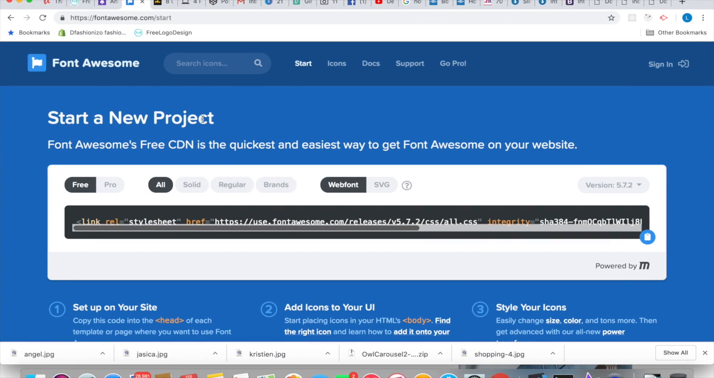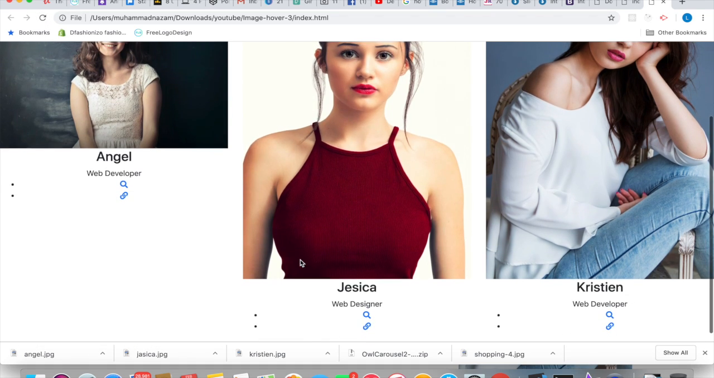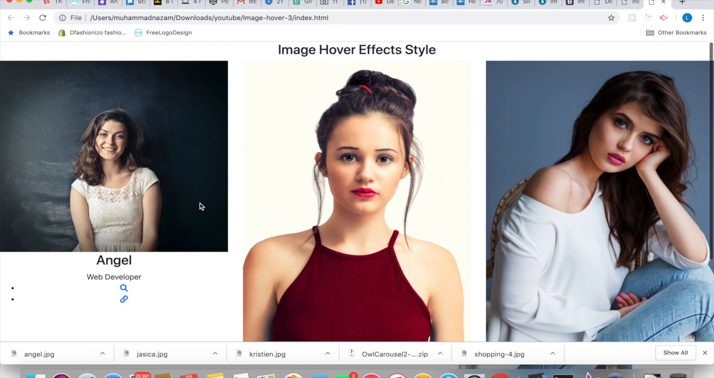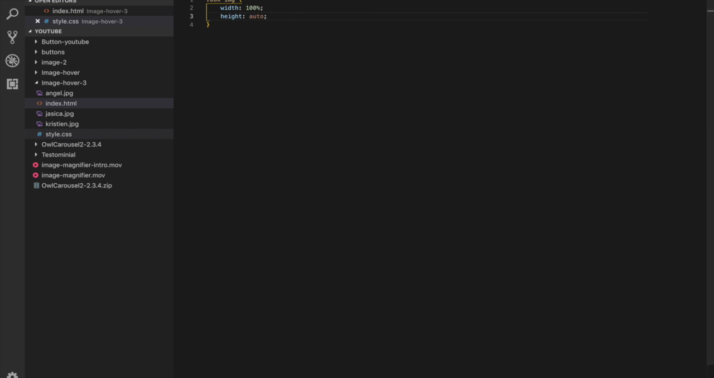So let's see how it looks. Now you can see an unordered list of icons came. So let's design this with the hover effect. Here we already designed the box image. Now we have to tell the box that its position will be relative for the hover one.